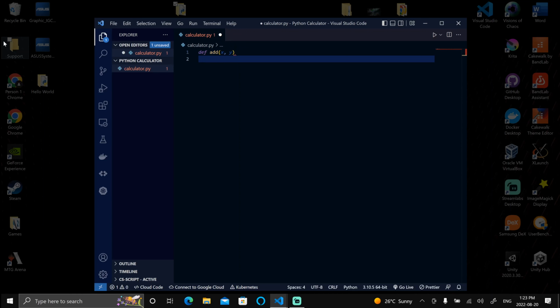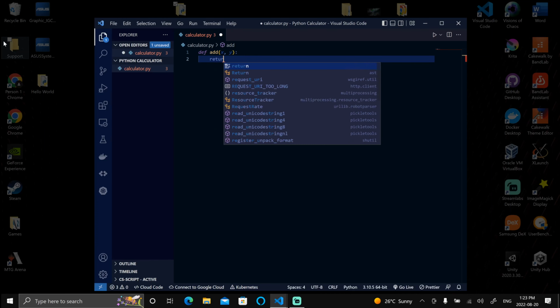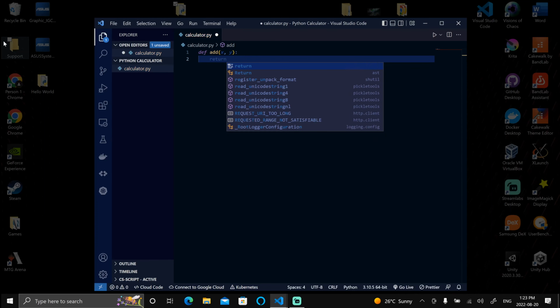Then we have to return, which basically means, when you want to send the function's result back to the user, we use the return keyword. So whereas we're using an operation, when you add x and y, you're returning that answer back.